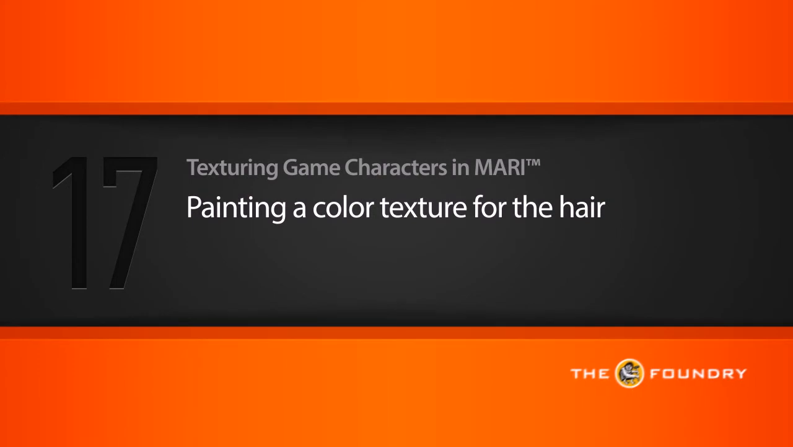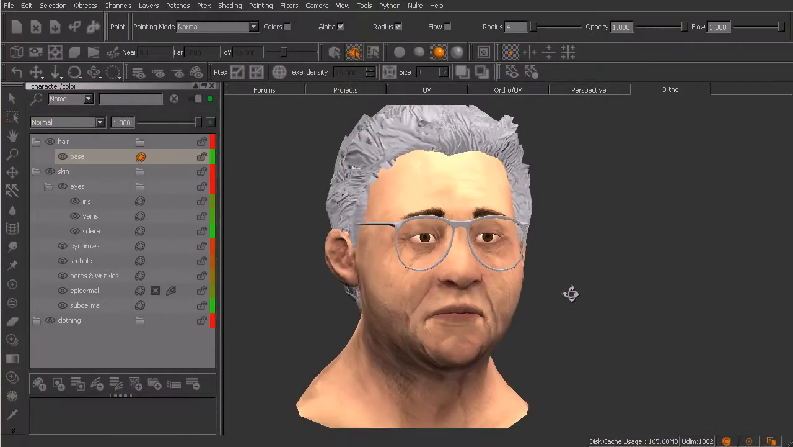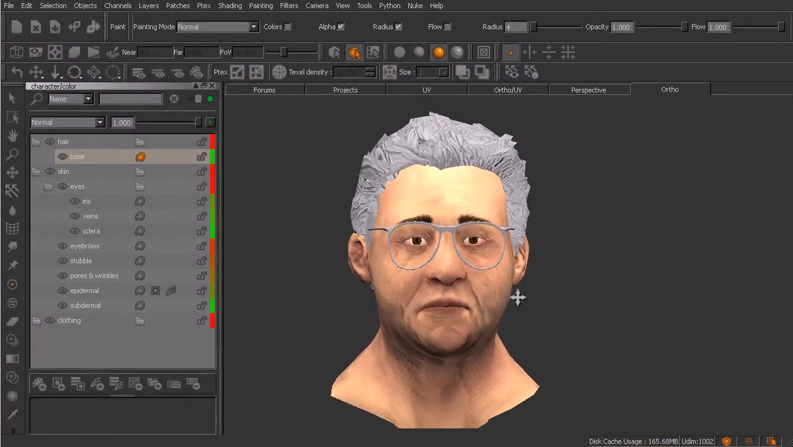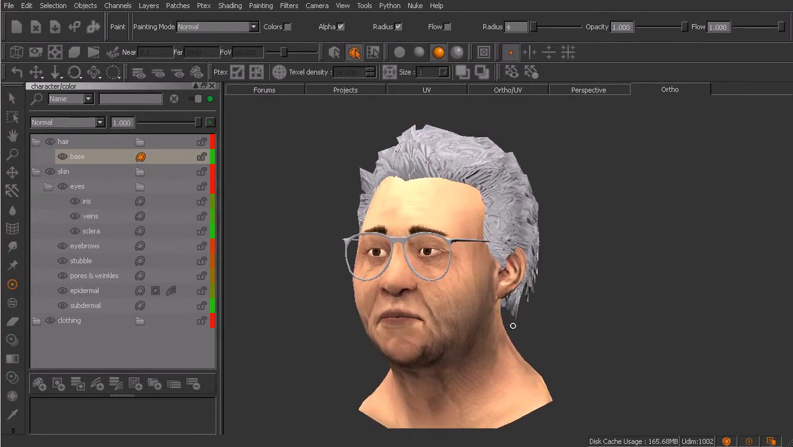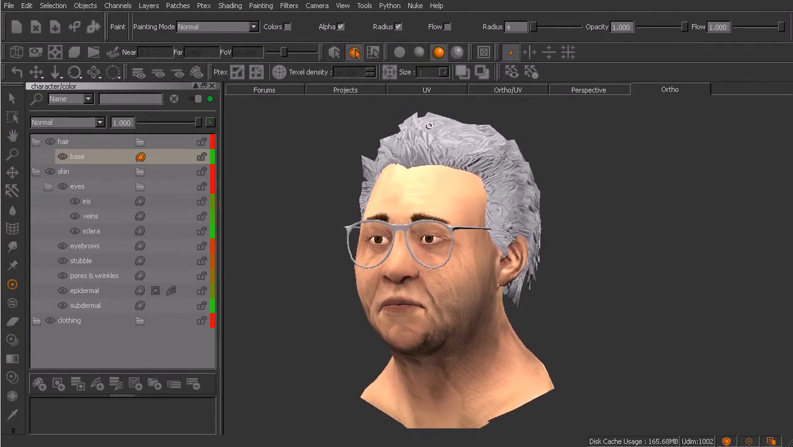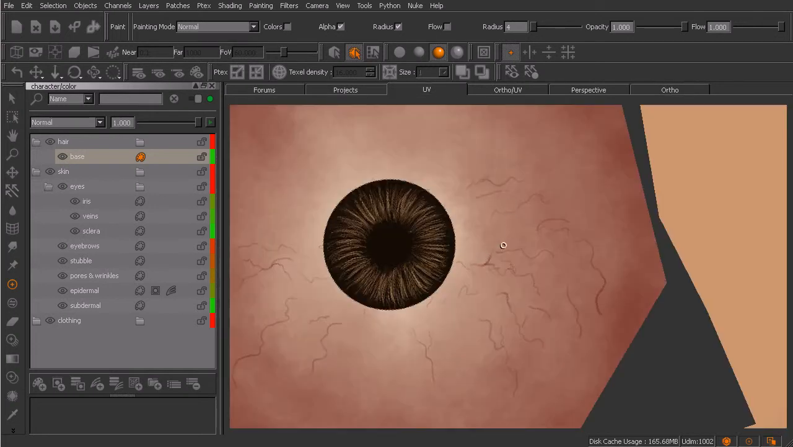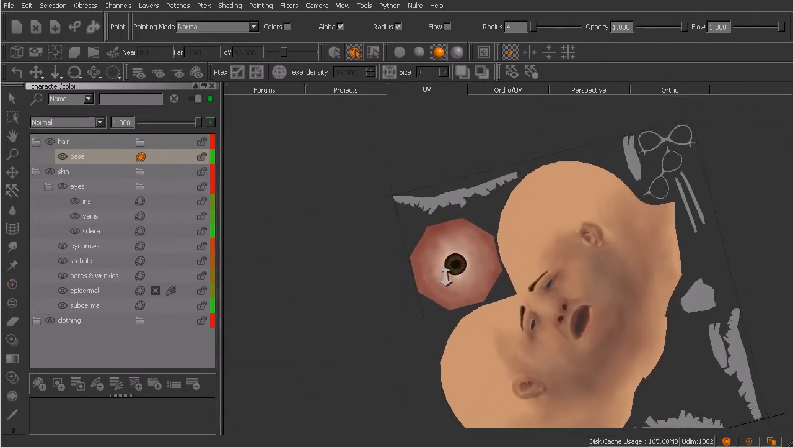In this lesson, we'll paint a quick diffuse texture for our character's hair. Alright, fantastic. So I've got the head shell, or the head patch rather, currently visible. Now, the hair for this particular asset is a little different. It may be a little different than what you're used to seeing, but if we come over here to the UV view, let me just kind of zoom out here.